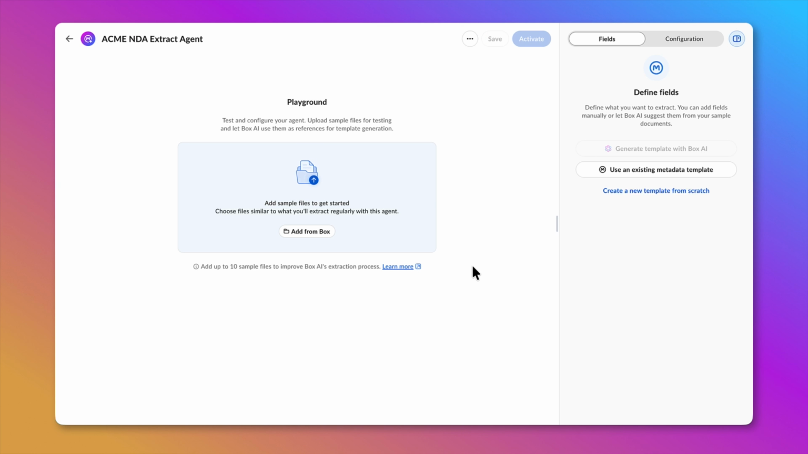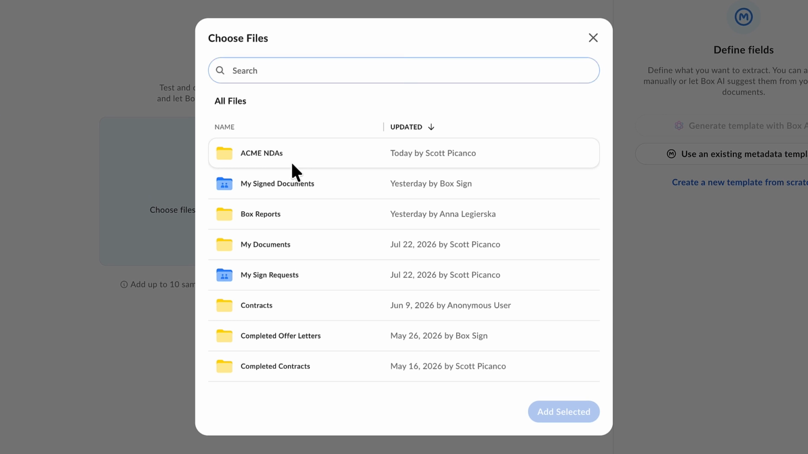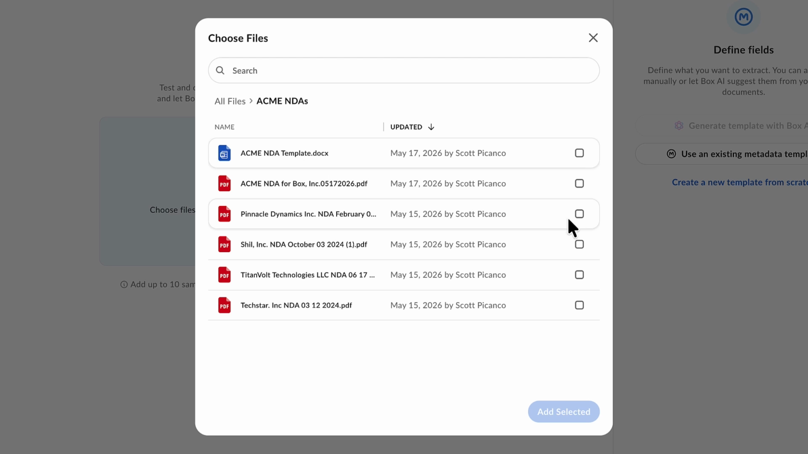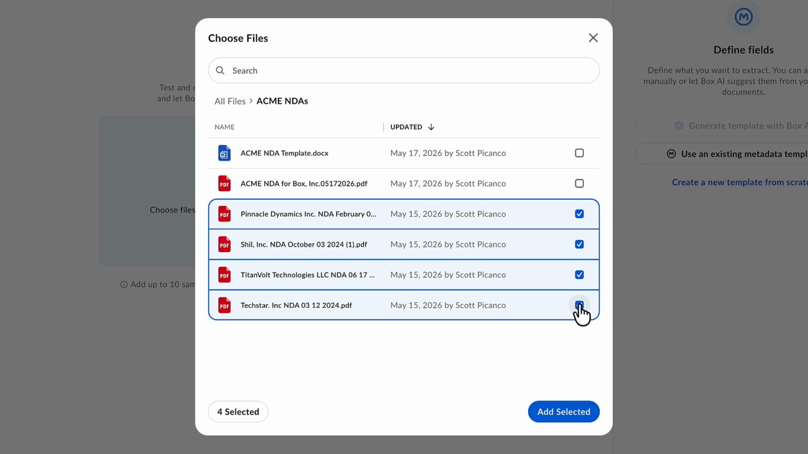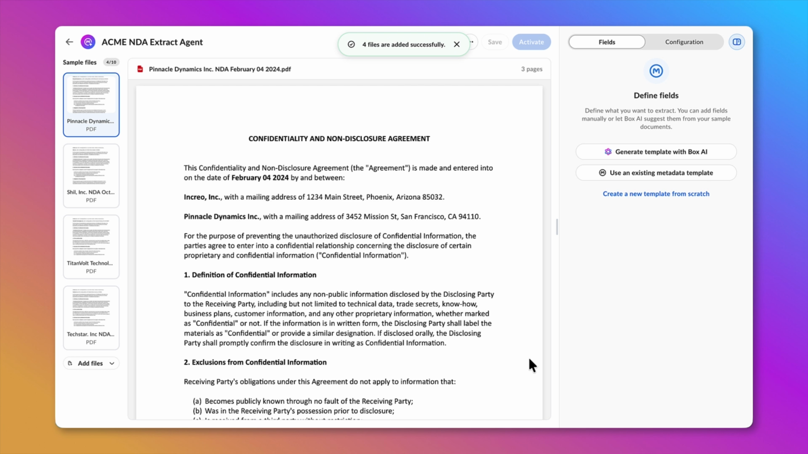Historically, these templates needed to be created, configured, and activated within the admin console. But now we can create new metadata templates directly within Box Extract. And with the power of the Box agent, we can generate a template instantly by selecting several sample files for the Box agent to leverage as a point of reference and create the metadata template.